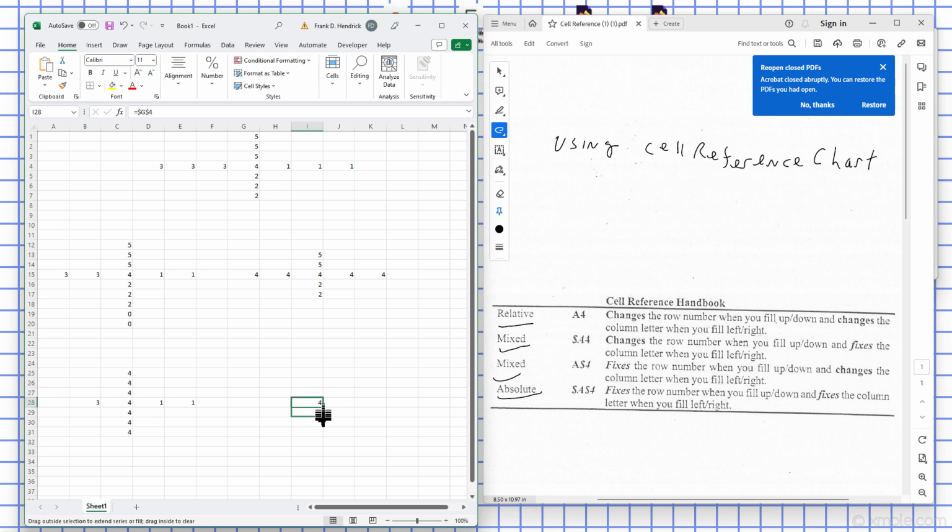So when I go up or down, dragging it down, it's fixed. When I drag it up, it's fixed. When I go to the right with it, it's fixed. And when I go to the left with it, it's fixed. It behaves as a constant.